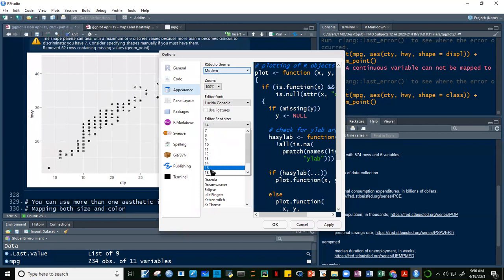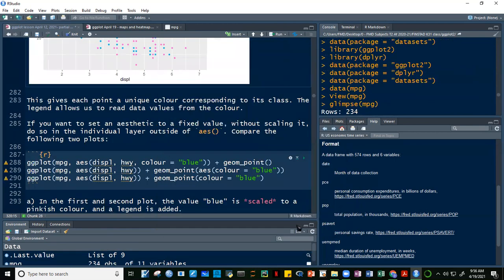Increase ko lang ng konti yung font. Okay.